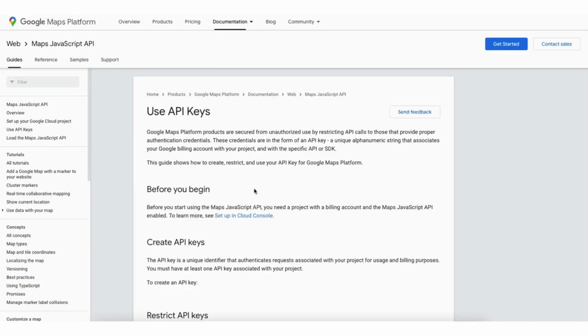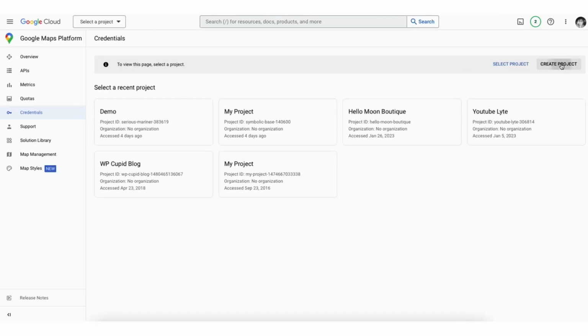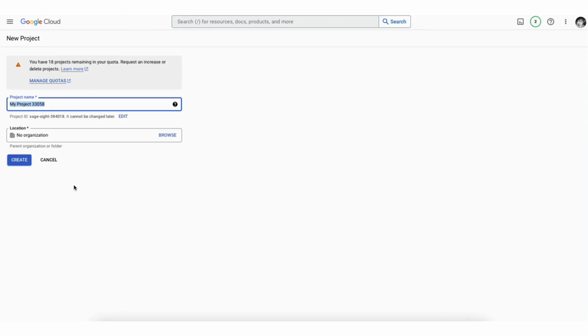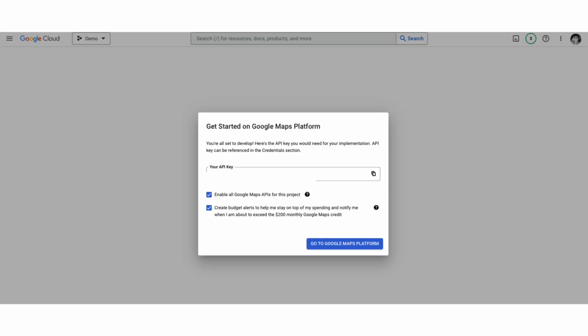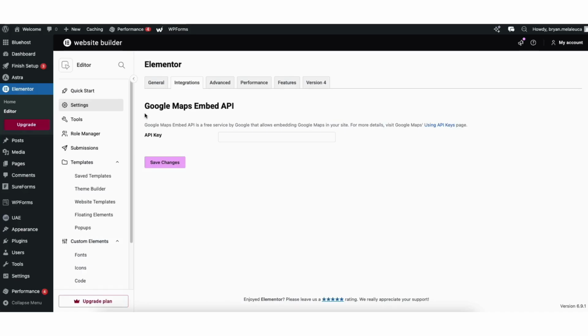This will take you to Google Cloud's platform. Scroll down and click Go to Credentials page. Then click Create Project. Enter a project name. You can simply use your business or website name and click Create. Once the project is created, Google will generate an API key. Copy this key. Now go back to the editor for the page. Click the Integration Settings link in the notification message. Paste your API key into the Google Maps API field and click Save Changes.